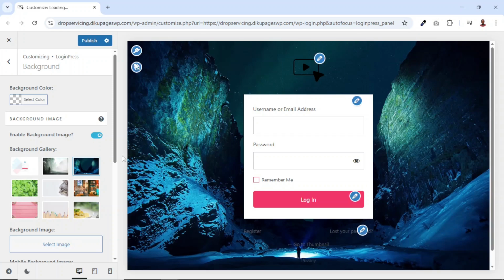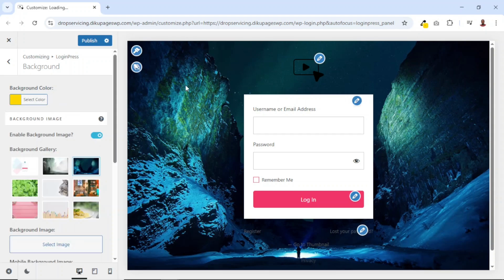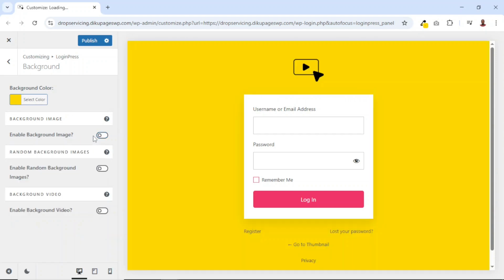But for this demonstration, I'm going to use color as my background. So I click on select color. Then in here, I go ahead and enter my color. And I'll be using this color code. And you see that the color has not been applied. So what I need to do is go ahead and disable this feature right here, that is enable background image. So if I toggle it off, you see the color.